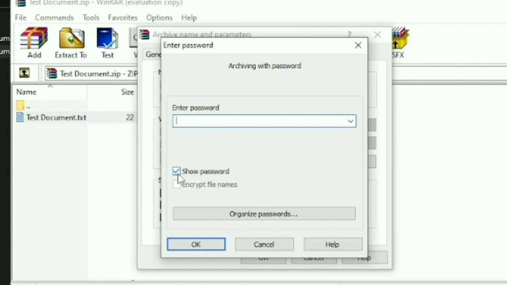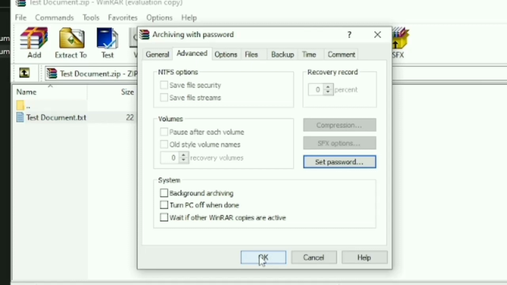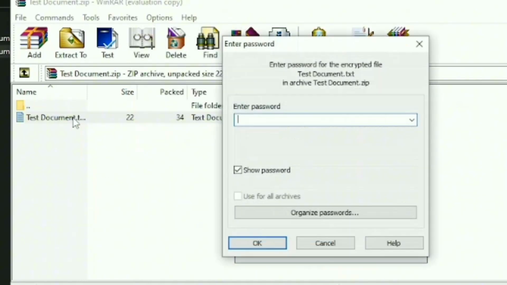You can put your password visible or invisible. Type your password in the box. Click on OK. Click on OK again. Let's open it. The password is set successfully.